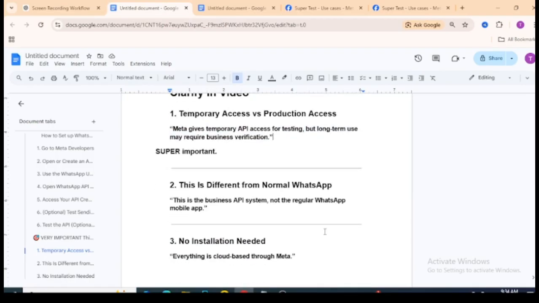verification. This is super important. Also, this is different from your normal WhatsApp app, so it's important to make that clarification. This is the business API system, not the regular WhatsApp mobile app. Very important. Also, no installation needed. Everything is cloud based through Meta, so you don't have any problem with installation.